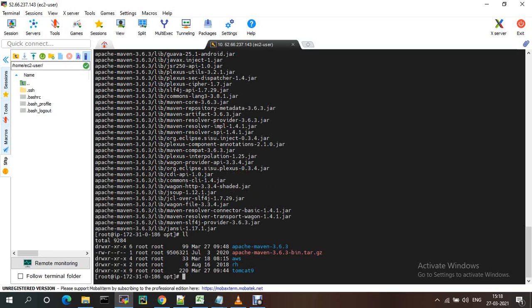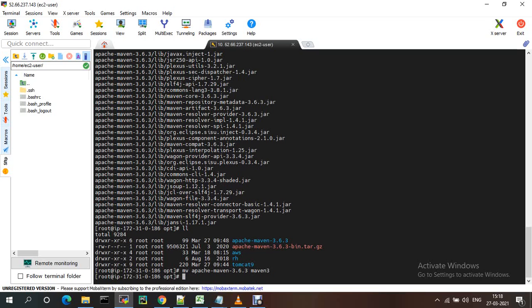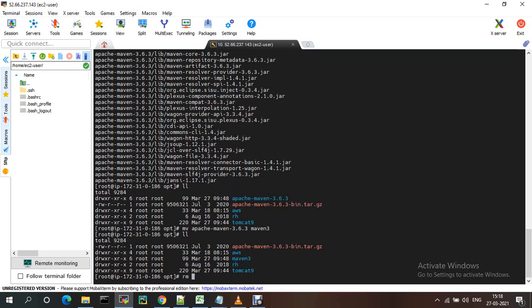Now I just rename that Apache Maven, currently version 3.6.3, to maven 3. I'm just renaming it to maven 3 to keep it simple. Now I'm renaming that one and removing that tar file.